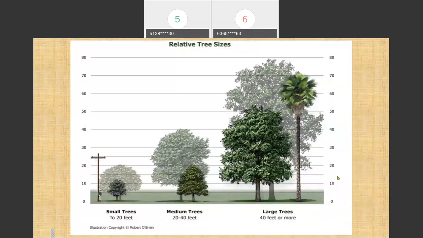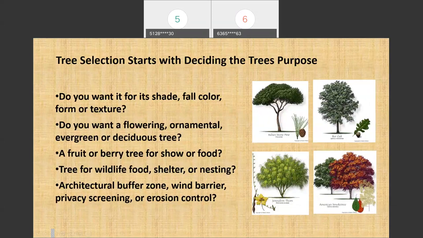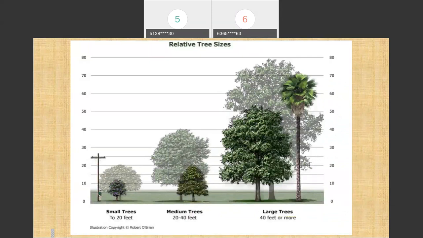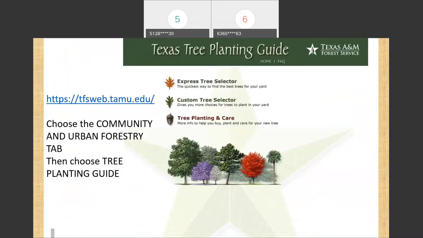All right. There are different size trees that we have here. The small would be up to 20 feet. Medium trees would be 20 to 40 feet. And then large trees would be 40 feet or more. So there is a way that can help.